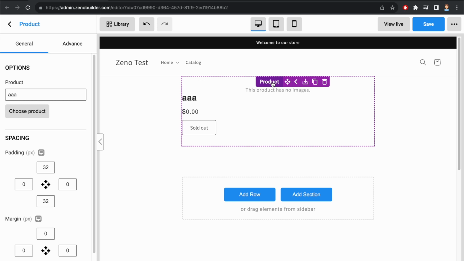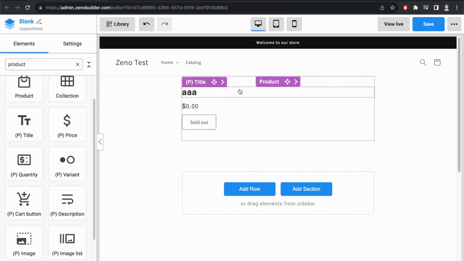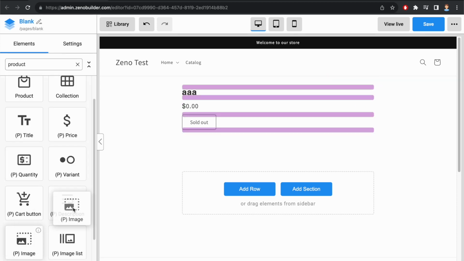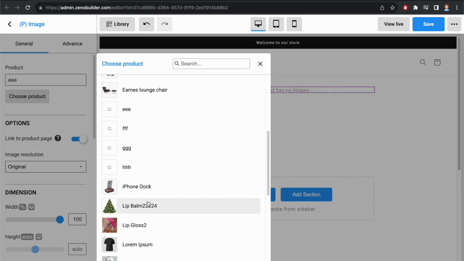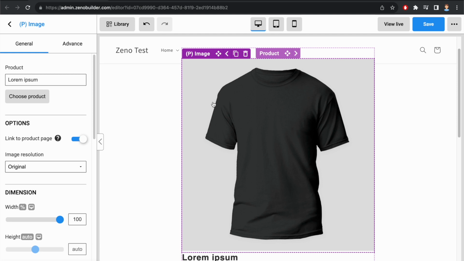By default, the product element has some mini elements inside: a product image, product title, product price, and product card button. Let me remove the default product image. Then I can insert a product image element into the product. Select the product to show, and it looks like this.